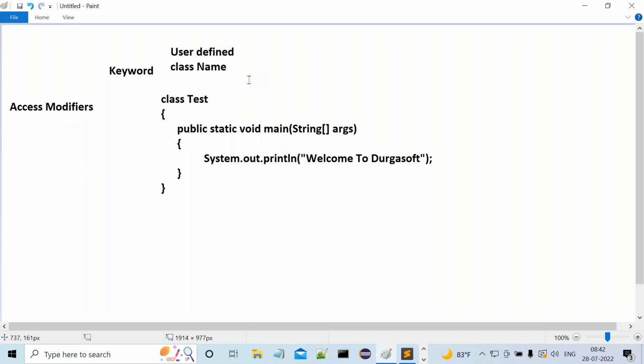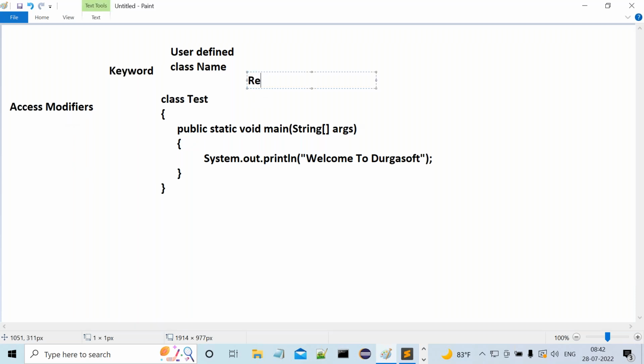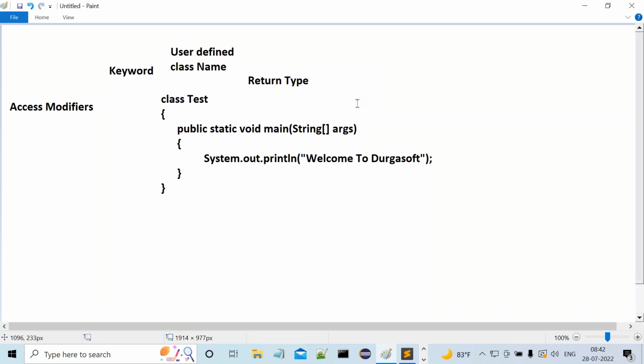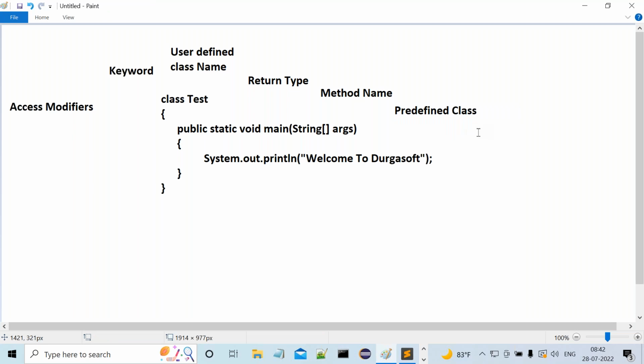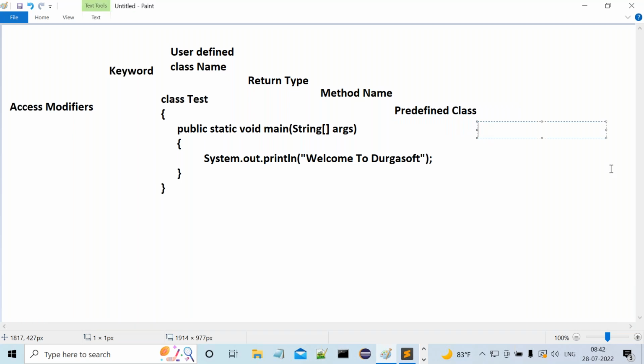Next one, what is this void actually? Void is a return type. What is this main actually? It's a method name. What is this String actually? String is a predefined class in Java. What is this args actually? Args is a user-defined variable.